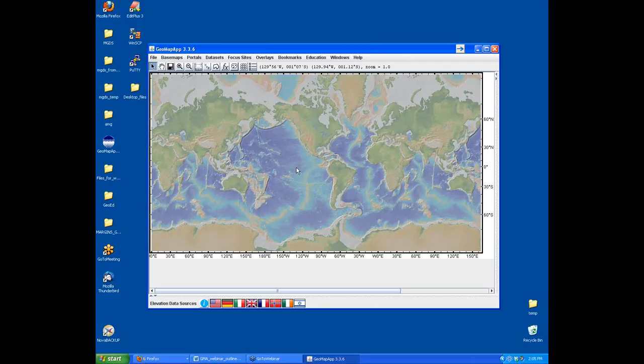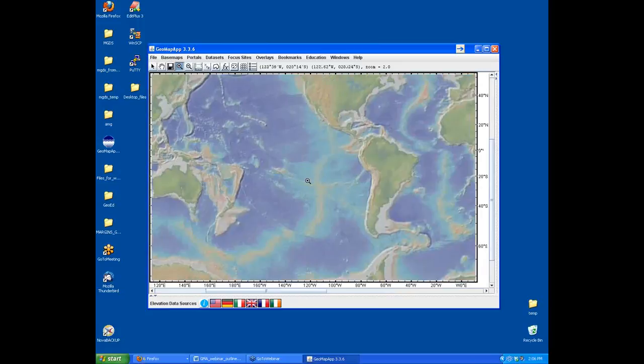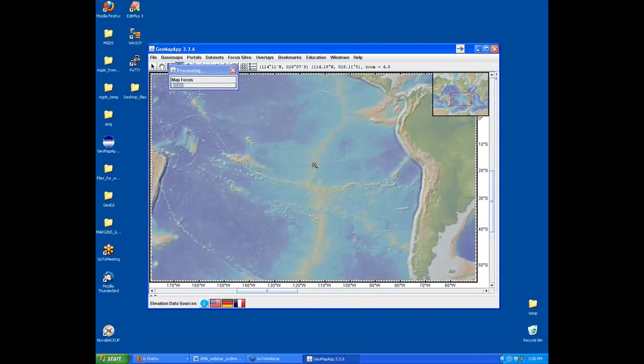So let's take a look at this elevation model in a bit more detail, and we can do that by going up to the toolbar and clicking on the Zoom In button, which is the plus sign here. And we can choose anywhere on the map. Let's choose, say, the East Pacific Rise down here, for example.